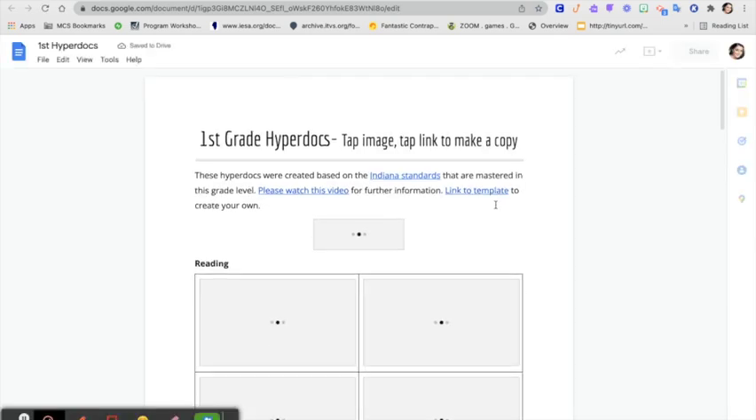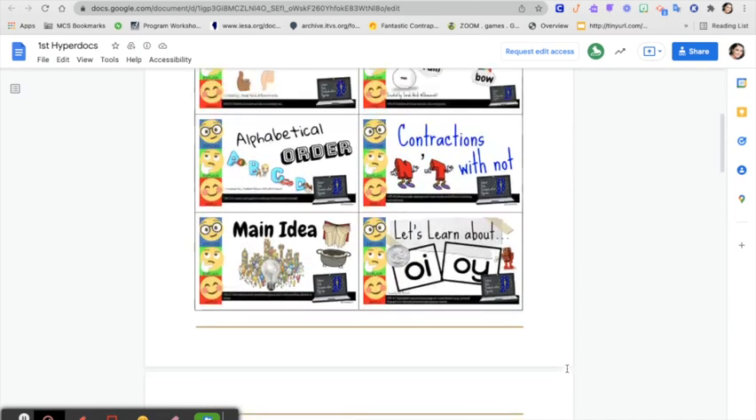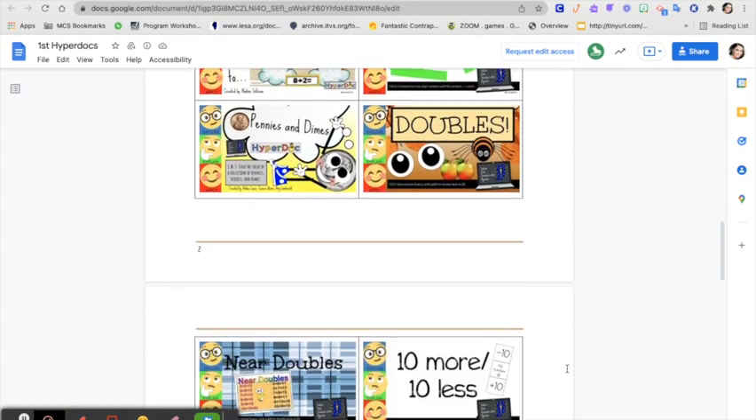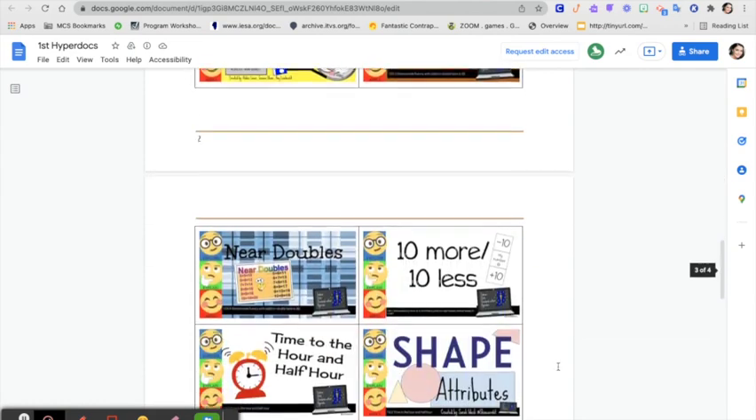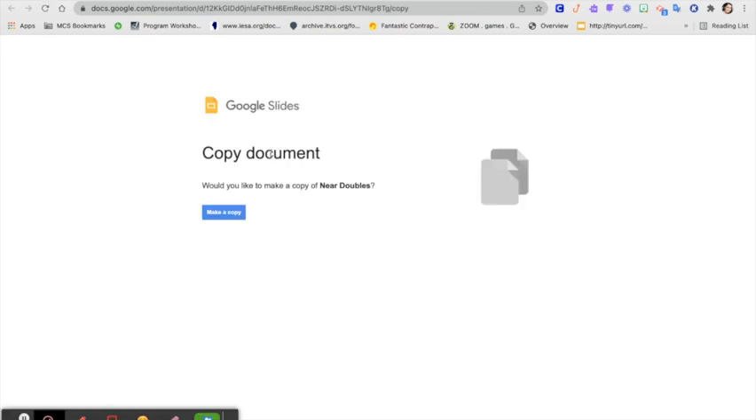Let's do first grade. And then this particular one is letting you choose a Hyperdoc within the Hyperdoc. How about let's do near doubles? And generally, they're set up on a Google slide or a Google Doc, and it will ask you to make a copy.